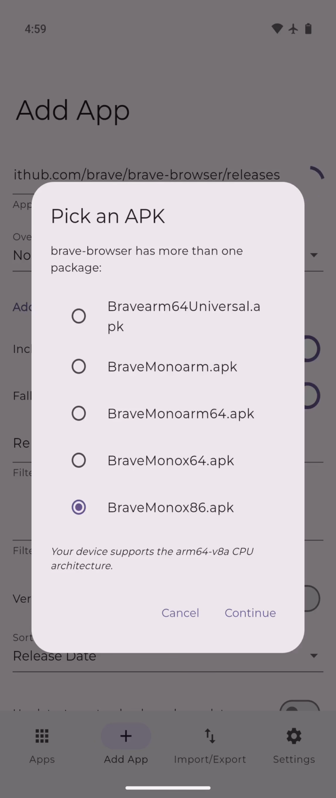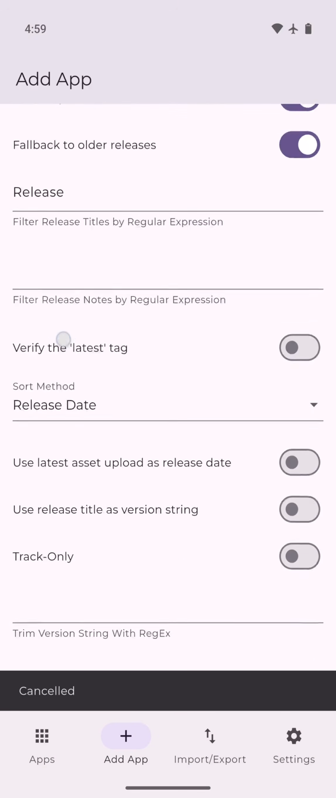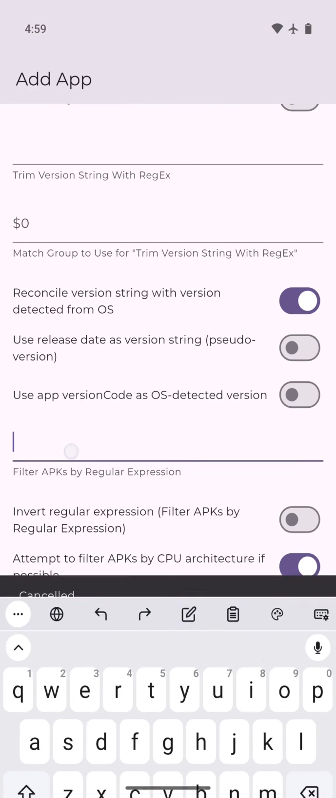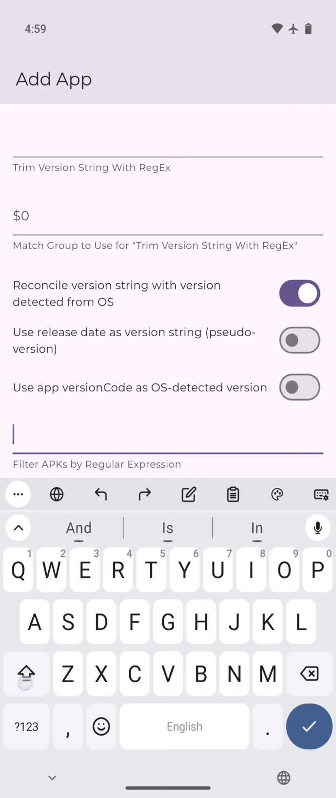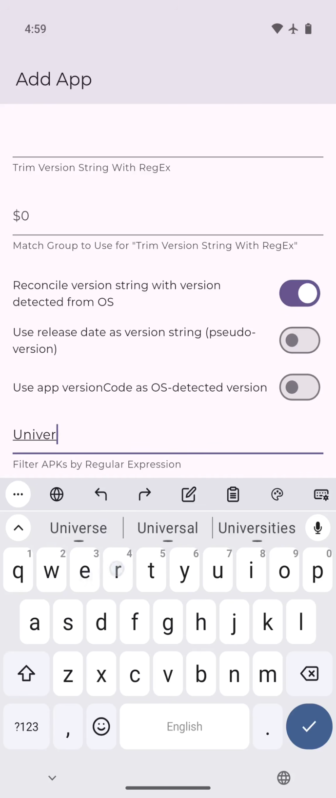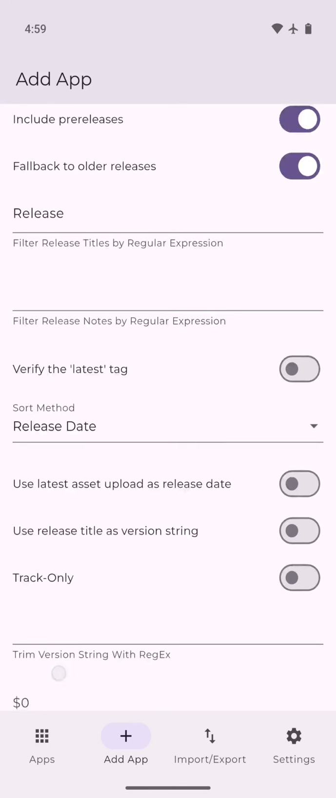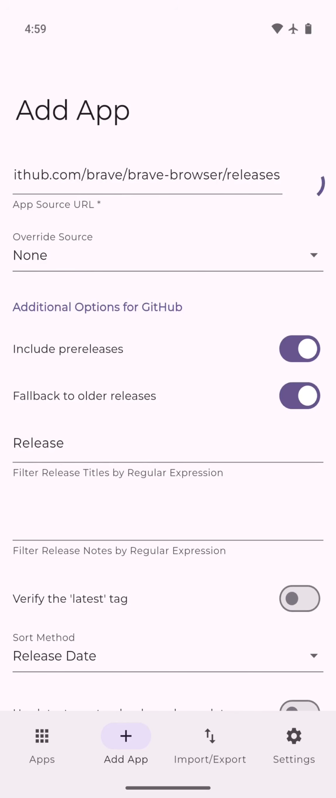So in this case, the APK we want is the one on top right here. It's the only one with the word universal in the name. So that's what we can use to filter for it. So I'm going to go down to the APK filter section. I'm going to type universal. And now we can click add, and it should just work.